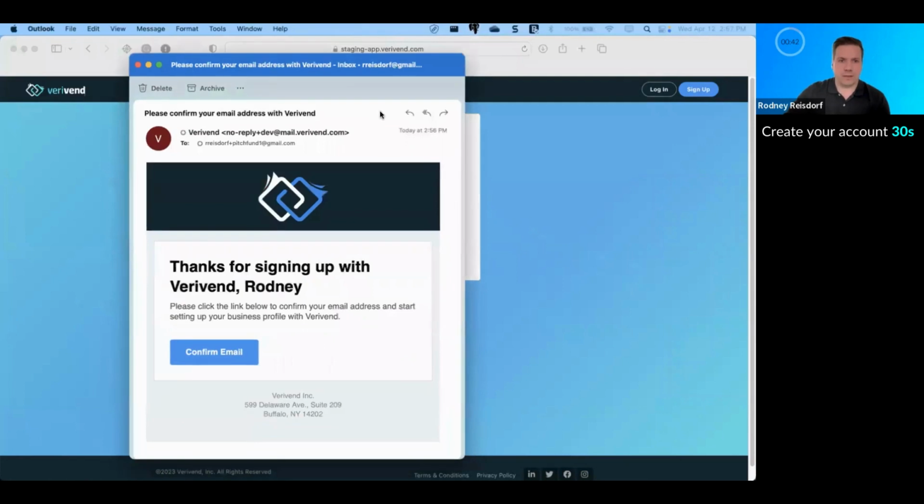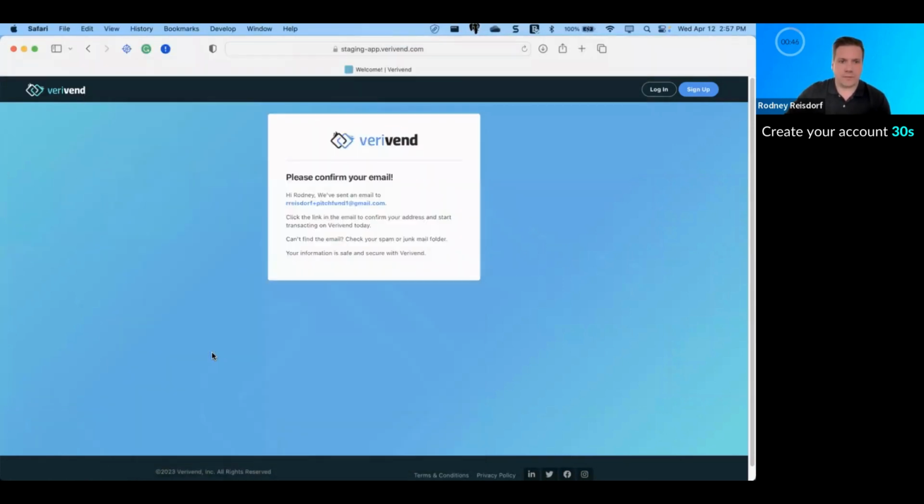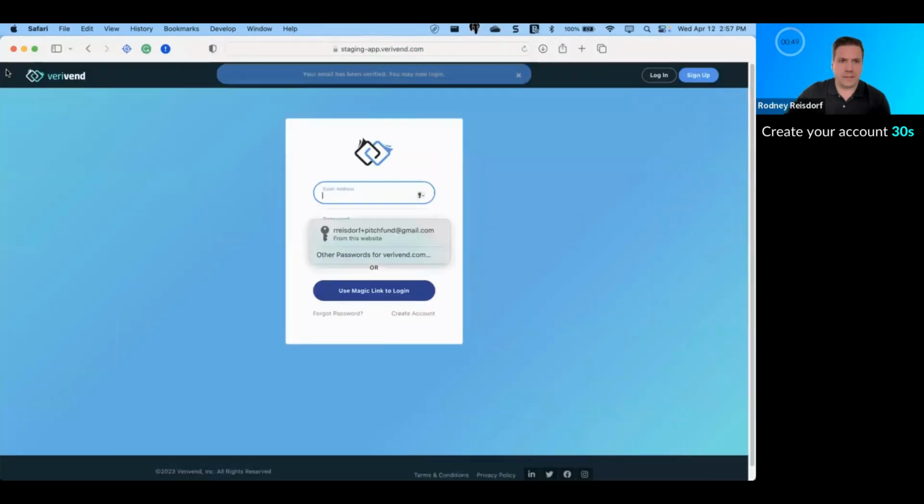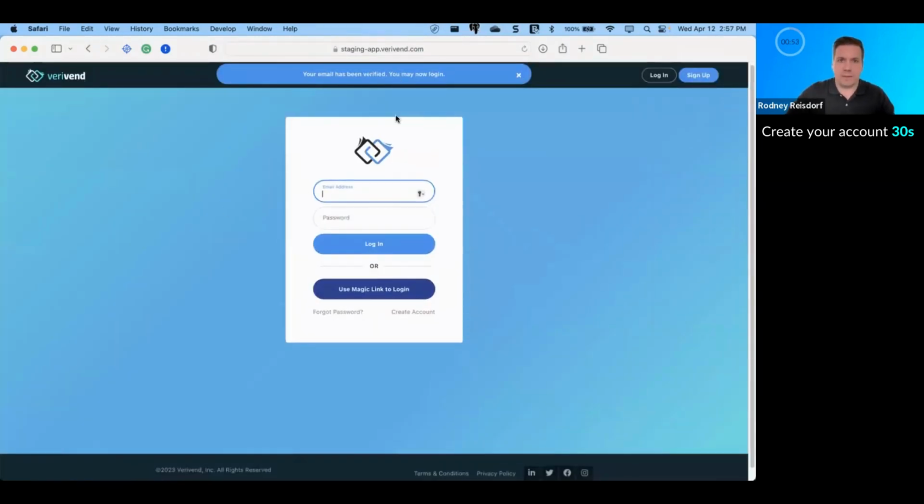So this is what the email looks like. Thanks for signing up with Verivend, Rodney. I'm just going to click on that confirm email button right in the email. And now it's going to take me into the login screen, and it's going to confirm that my email has been verified. So what I'm going to do is enter the email address and password that I just used when I created my Verivend account and click login.